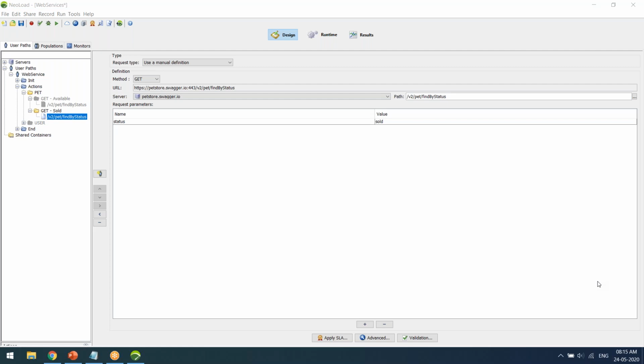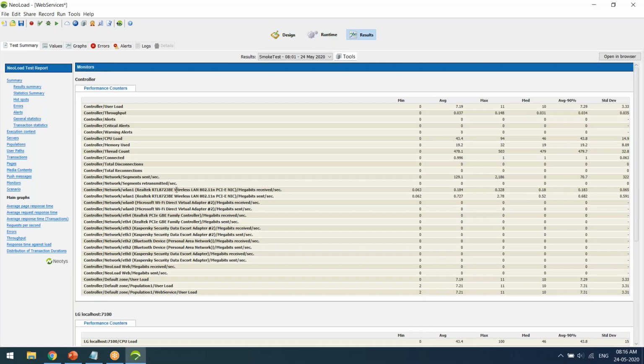Radhakrishnan, counters means which counters are you referring to? Are you referring to the monitoring part, or is it a variable part? So are you referring to these counters, performance counters? Okay, right.